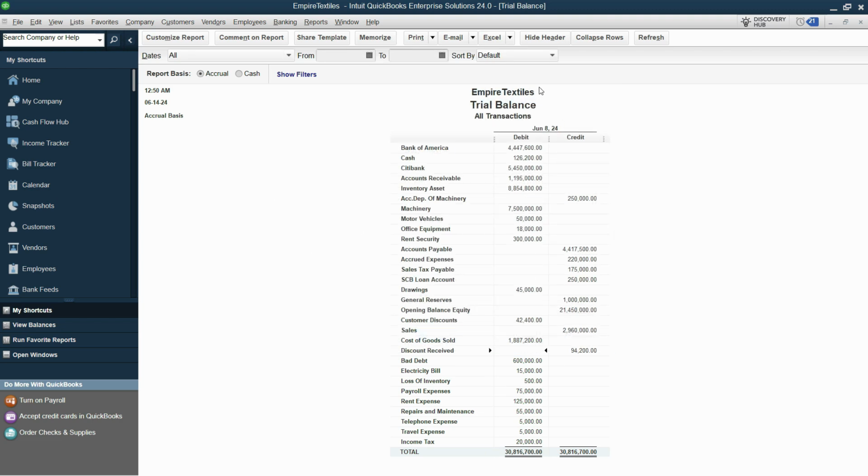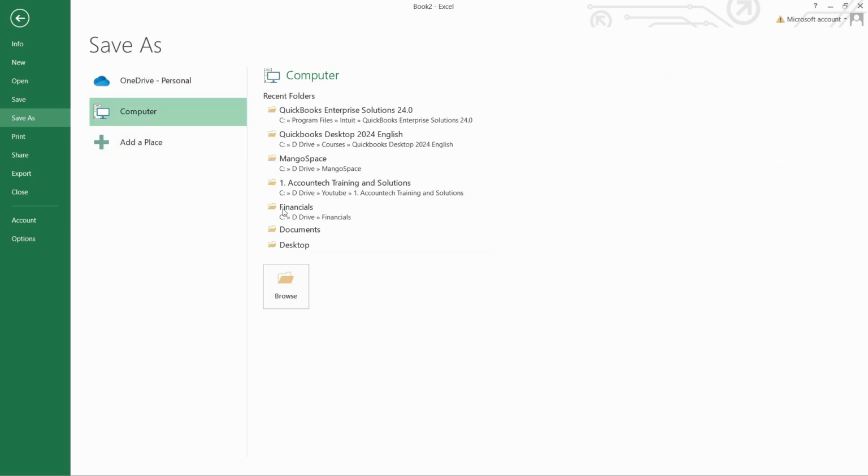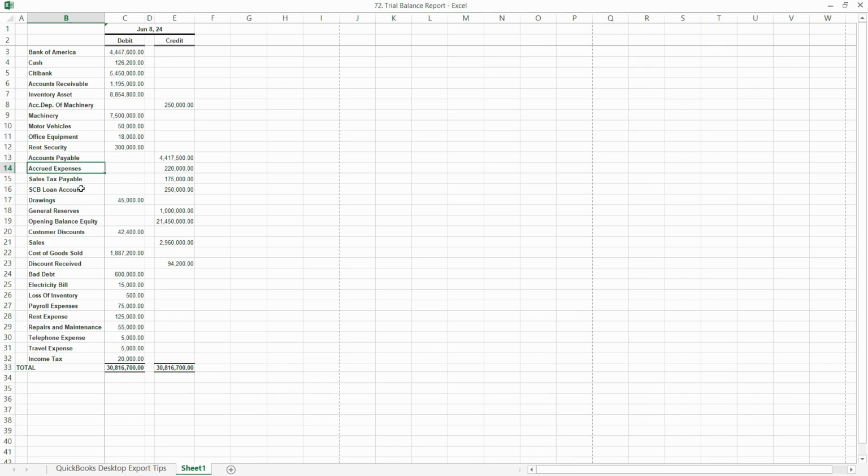If you want to save it or export it, I'll click on Excel, create a new worksheet, and create new. And here we have the report in Excel. I'll just save this in the required folder and we are good to go.